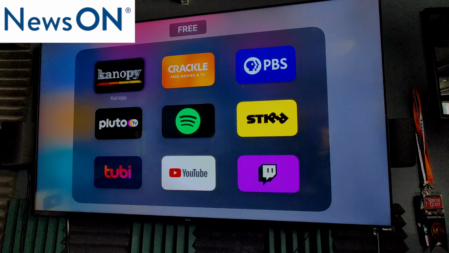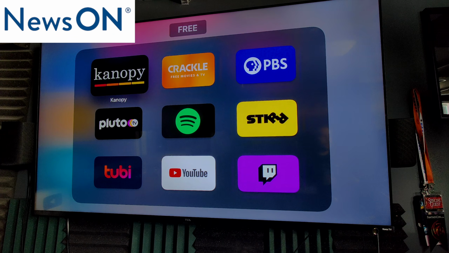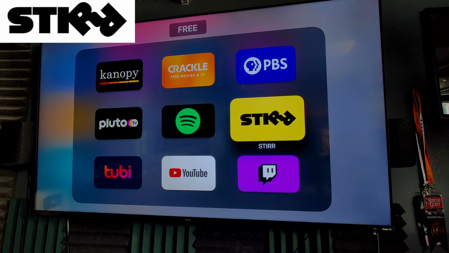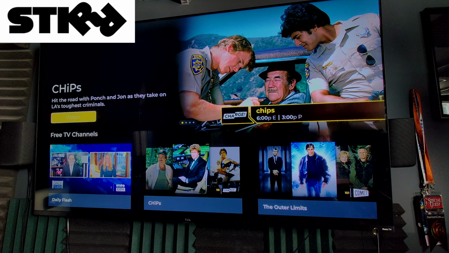But let's get to the other stuff, the entertainment stuff. All right, so this is where we're going to get into a few different categories of things that you should know about. The first one I'm gonna talk about is Stirr, and we'll get to Pluto TV. It's going to be pretty similar, but these are your cable and satellite imitators.